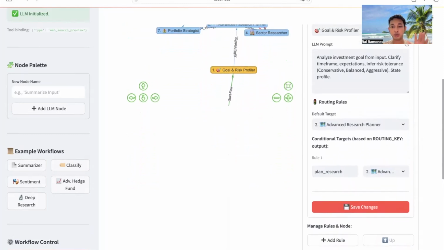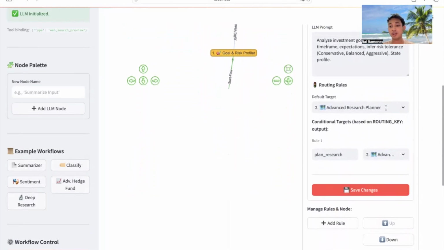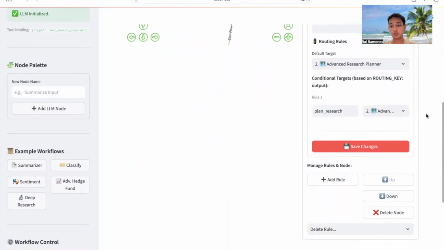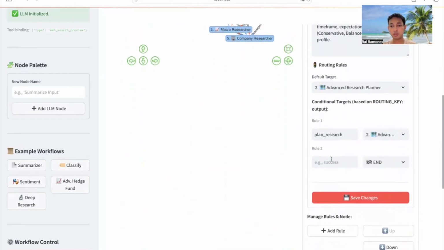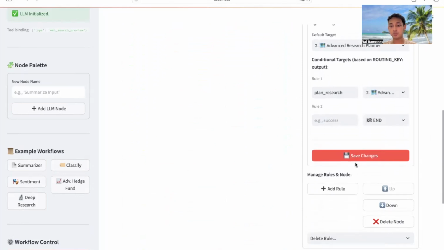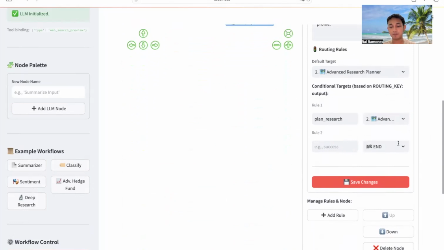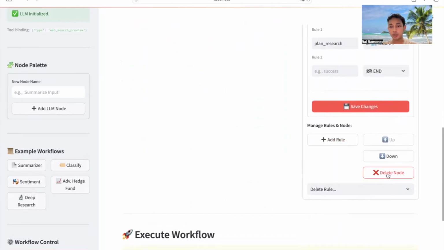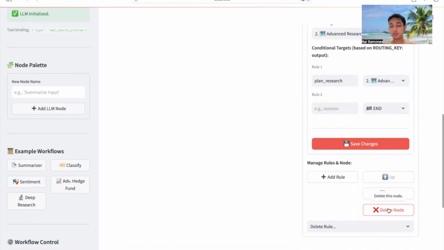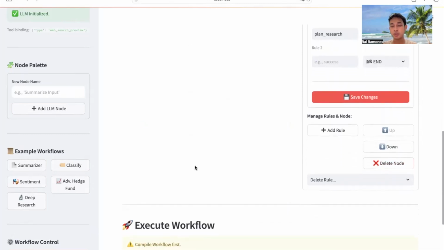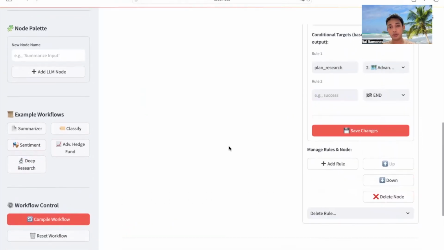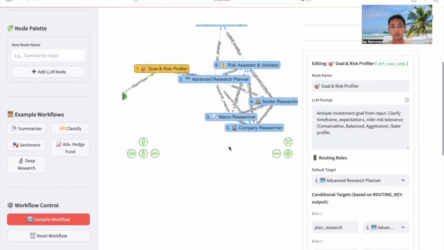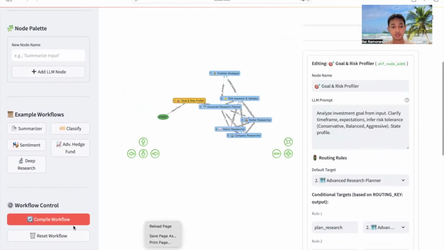And when everything is good, just save the changes. If you want to configure it for a specific use case, you can do that. And you could also add rules that you're going to put here, like the if rule here. So if I don't want to do anything, just skip this playground. And we can also delete the node. There's a delete button here. And we can go back to the left side. On the left side, there's a compile workflow. When the workflow is already aligned with your business purposes, you can just click it.